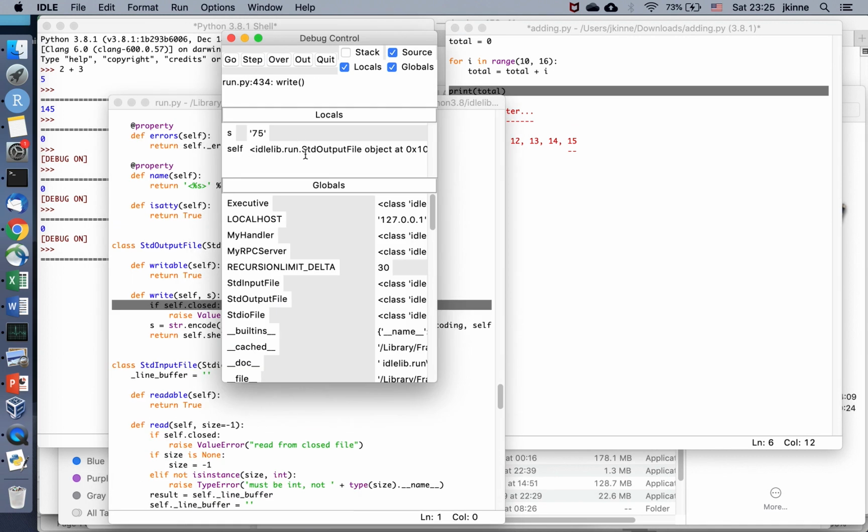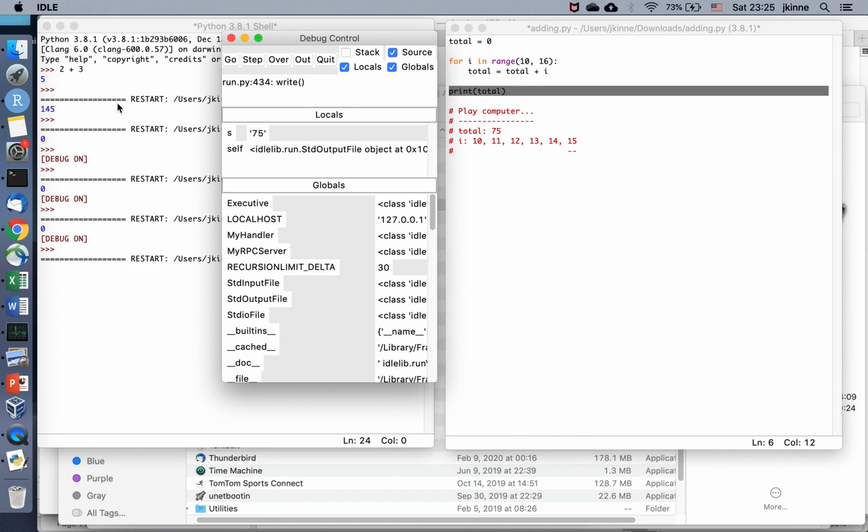Okay, so now something happened, which is something I wanted to mention. I hit step, and it's on the print line, but now it went into this other file called run.py, which is not my program. What it's actually doing there is going into the code for the print function, which we don't really want to do. We don't want to look at the code for the print function. So I'm going to say out. Okay, and it printed my 75.